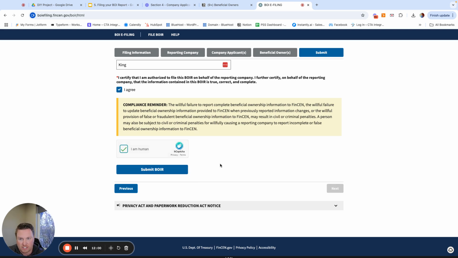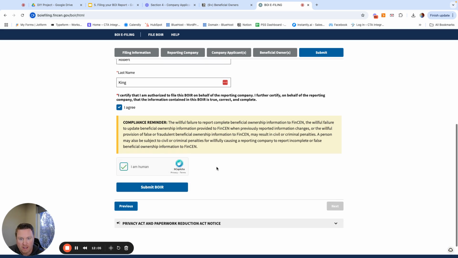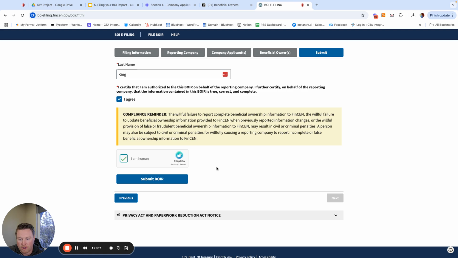But assuming this were a real company, you would click submit BOIR, and then the next screen would allow you to be able to download the transcript. You want to download that and save it and keep that for your records, because that's all of the information that you initially submitted for this BOI report.